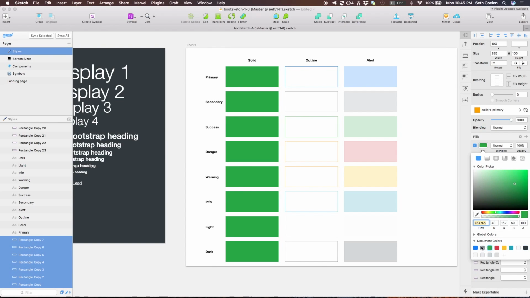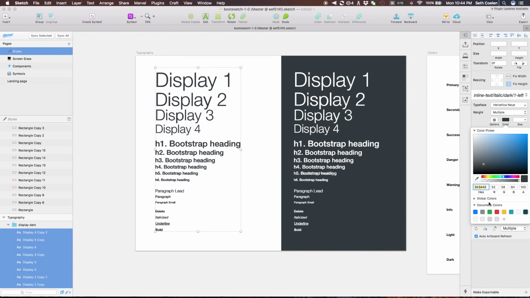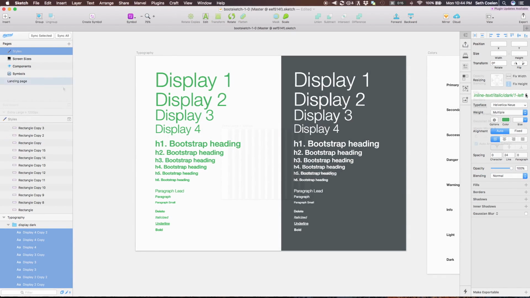All of the symbols are also linked to layer styles, so if you want to update your theme, it will update all of the components in the symbol library. Also, if you need to change your text styles globally, you can do that all on the styles page.